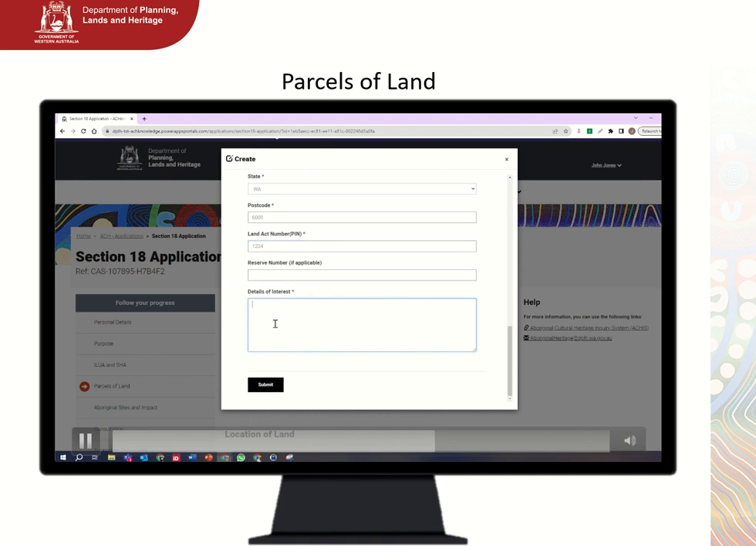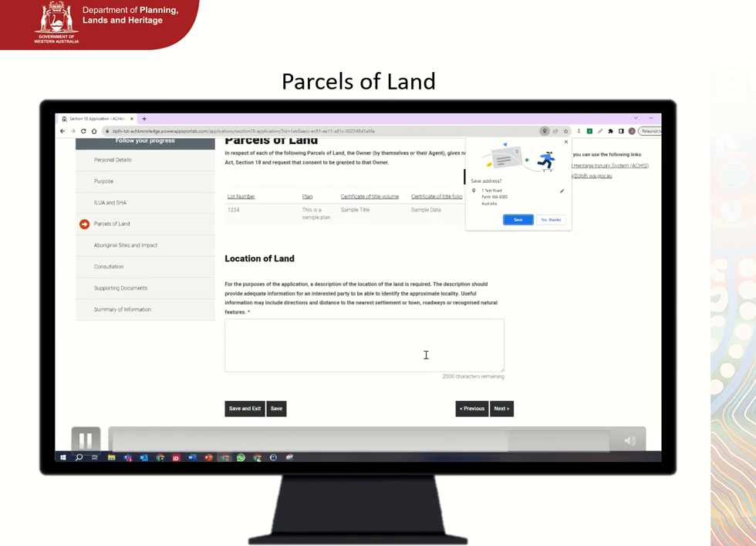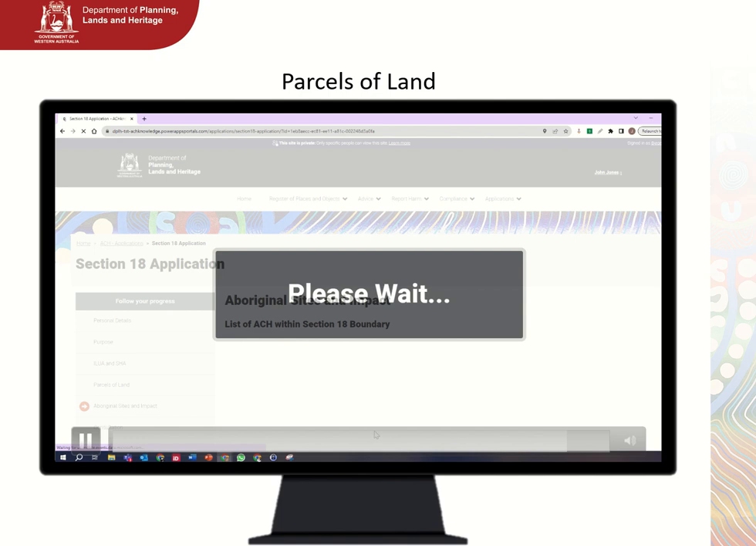If there are any errors in these details relating to the polygon that you've provided, that would result in a stop the clock in the process once we receive the application. So it's really important that these details are corrected before submitting the application.